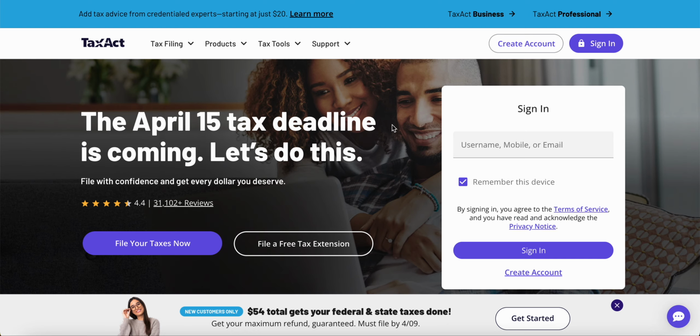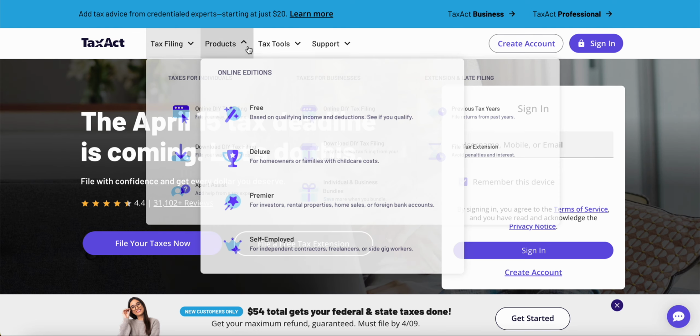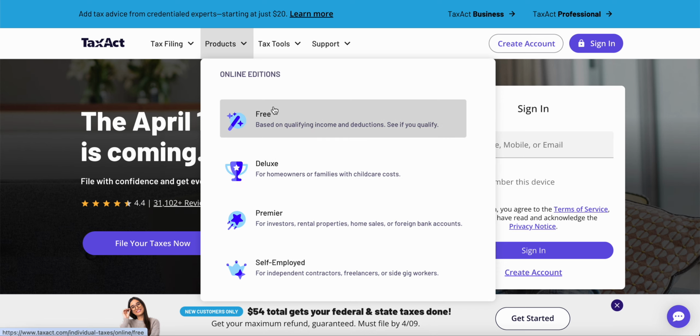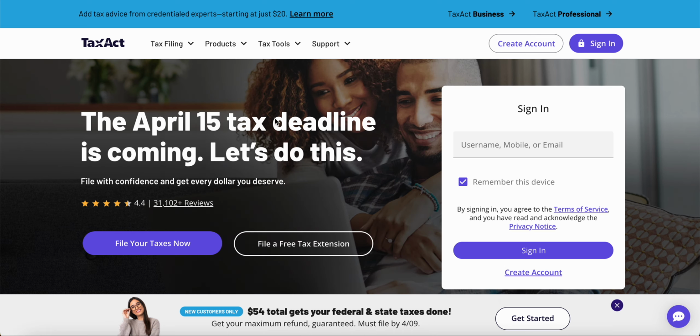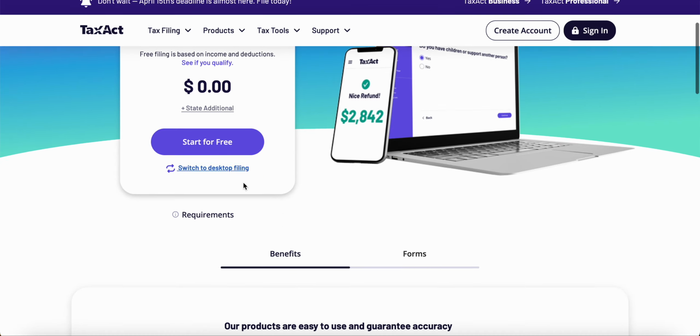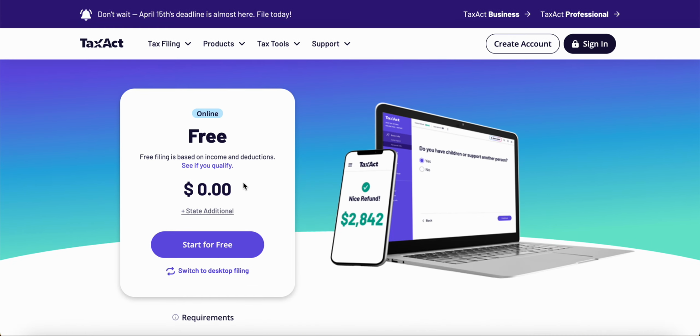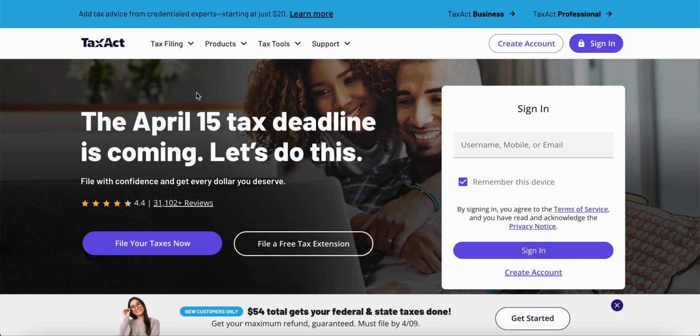$15. Then if we go to TaxAct here, as you can see, they have some products. You can see the free one. Basically the free one is the same as FreeTax USA, which gives you $0. And as you can see, the great thing about this is that even the state taxes are free. So if I have to go based on the pricing and what they offer, I'm gonna choose TaxAct if you want to file your taxes online and fast.